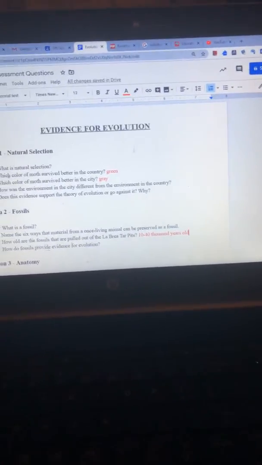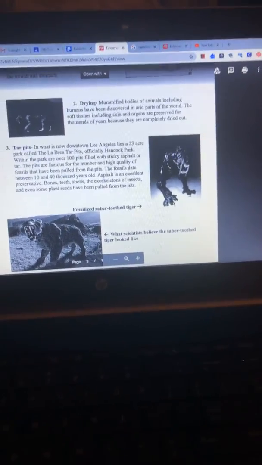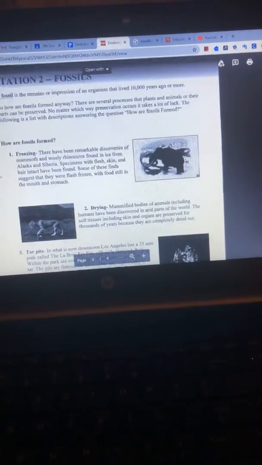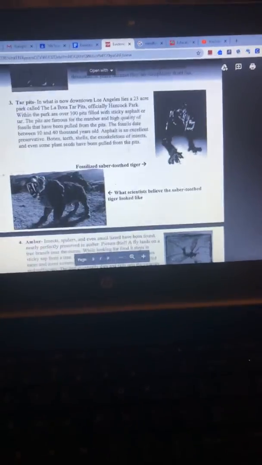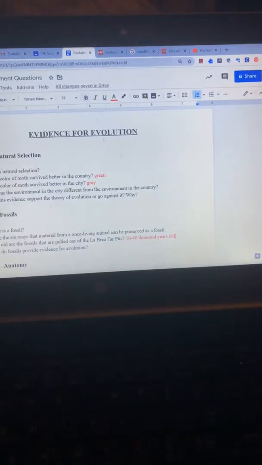Okay, how do fossils provide evidence for evolution? So honestly, the answer is not in the reading. You just have to use your knowledge in that brain of yours. How can fossils give evidence that evolution has occurred?